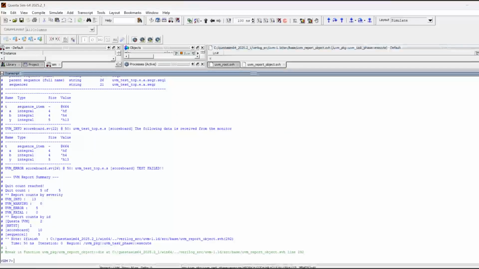Okay, what is happening right here? As you can see in the UVM report summary, we have another statistic, and it says quit count 5 out of 5. So 5 out of 5 quit counts are received.